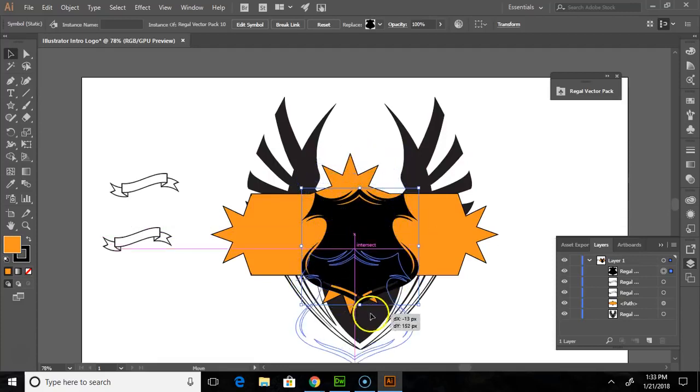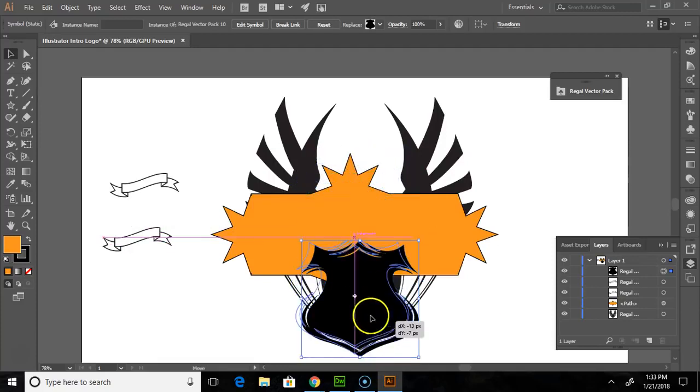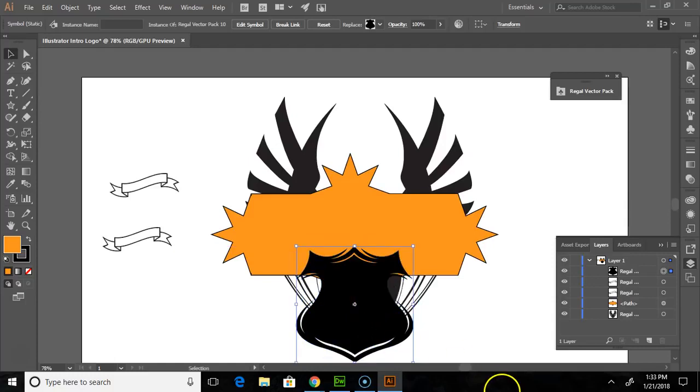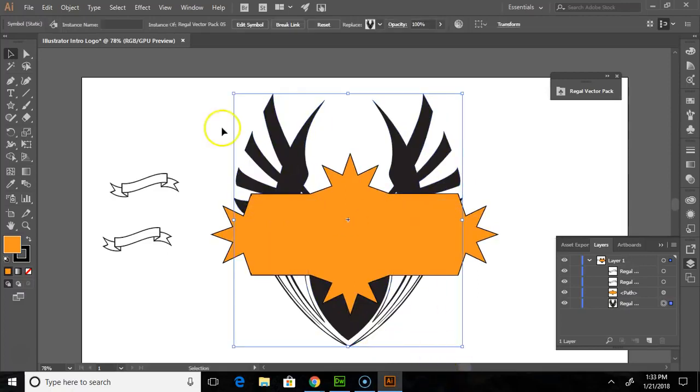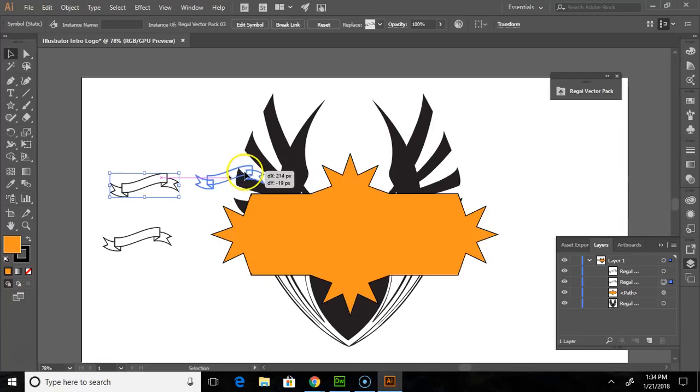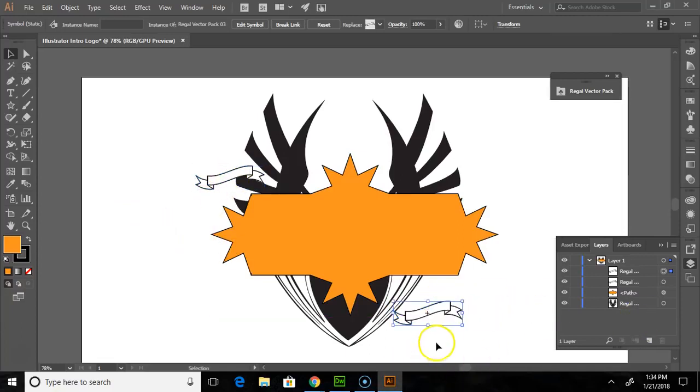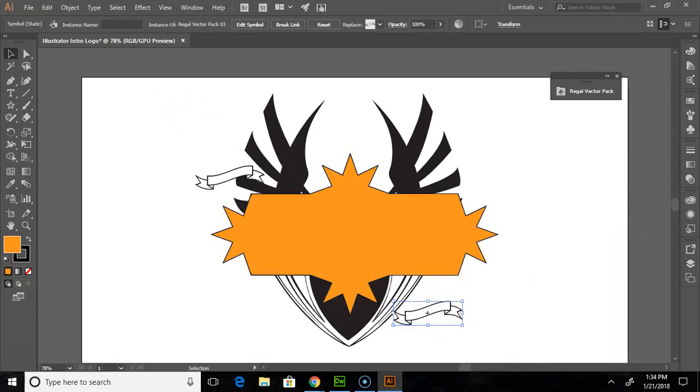This shield logo here, I might want that to be, for example, right here at the bottom. Or if I don't want it at all, I can hit the delete key and it disappears, leaving with just the wings here. Now these scroll banners, I'm going to want to put these in here, roughly about right here and right here. And so we have the start of our new logo here. I'm just going to minimize that.